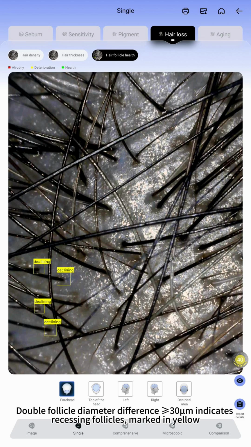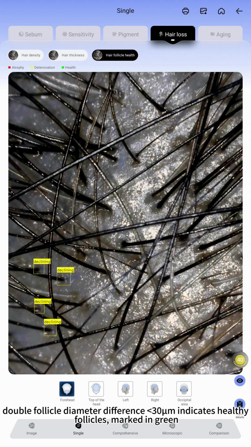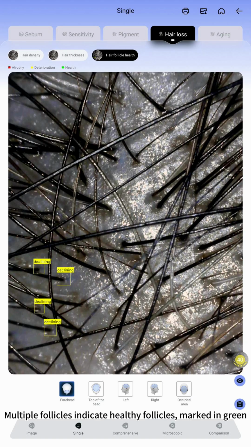Double follicle diameter difference greater than or equal to 30 micrometers indicates recessing follicles, marked in yellow. Double follicle diameter difference less than 30 micrometers indicates healthy follicles, marked in green. Multiple follicles indicate healthy follicles, marked in green.